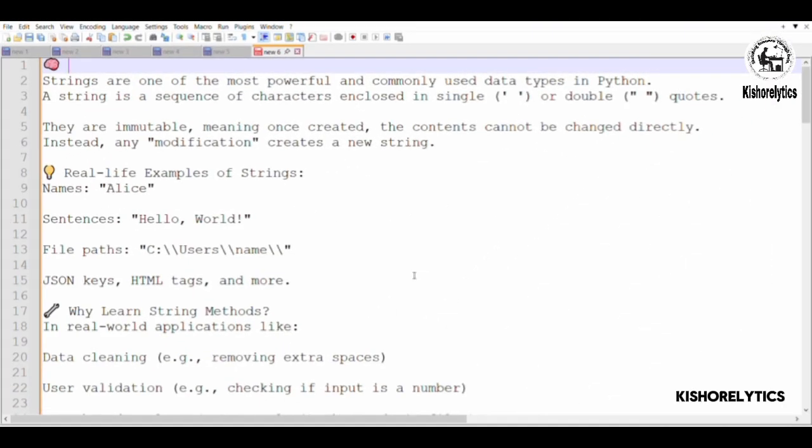Strings are the most powerful and commonly used data types in Python. A string is a sequence of characters enclosed in single quotes or double quotes. If the sequence of characters is inside single quotes or double quotes, that is called a string. And strings are immutable. It means once we create the string, it cannot be modified. If you want to modify the string, it creates a new string. That is what immutable means.